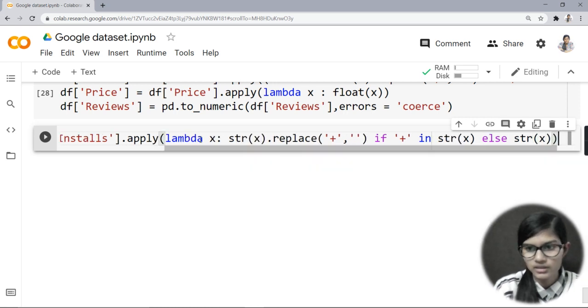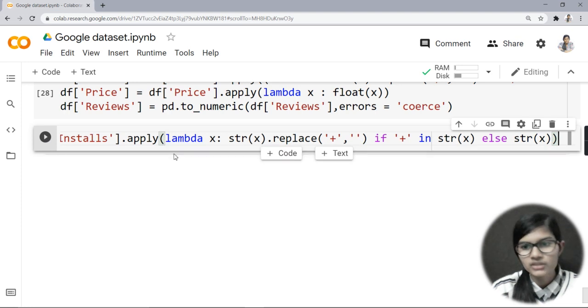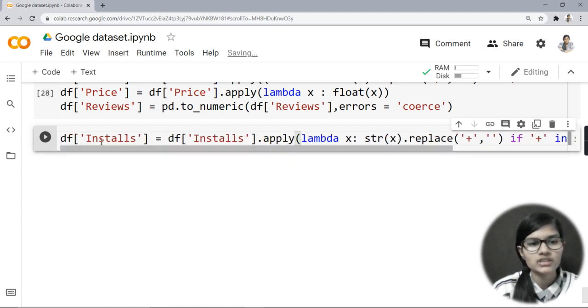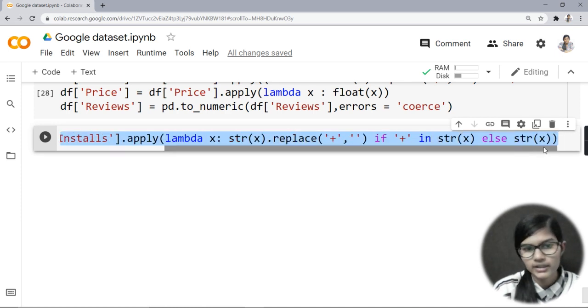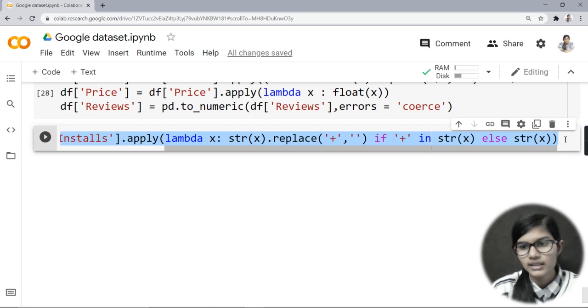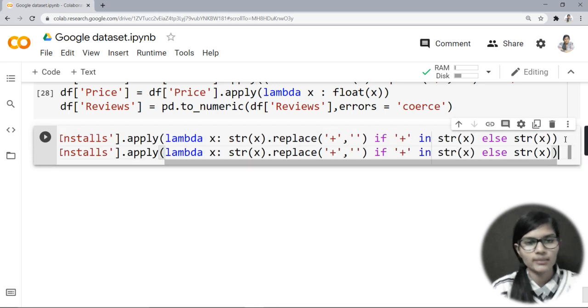Okay, I guess so this must be closed, right? So this is the thing what I have done here. This is the same as I have done above. Now simply what I have done, I have simply used the install column. Other than that, everything is same here, okay? So I would now just simply copy all this thing, whatever I have written, and just in the same cell I would just enter and paste this.